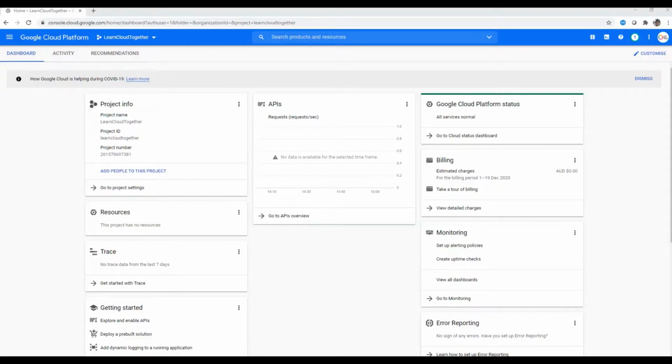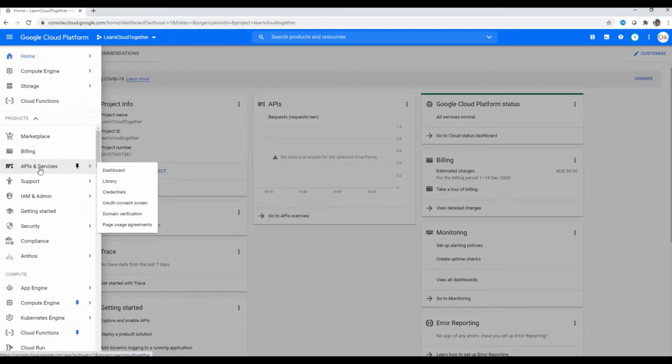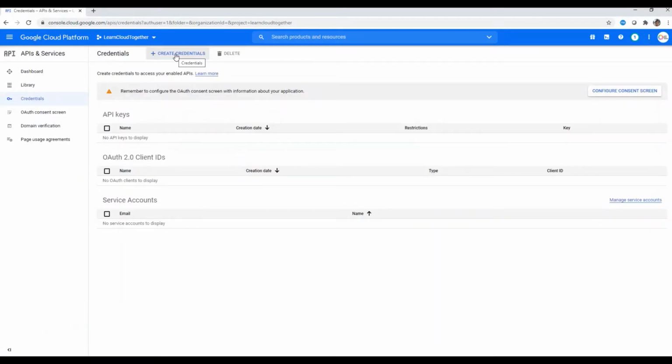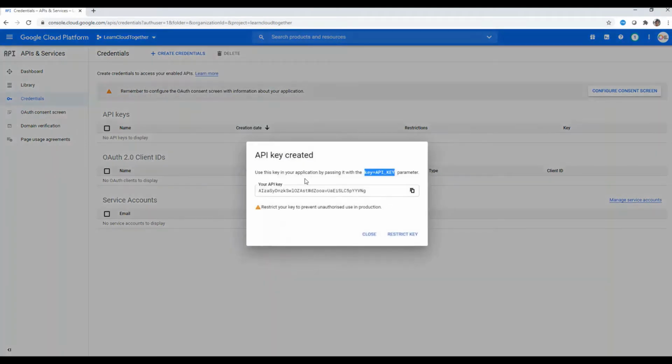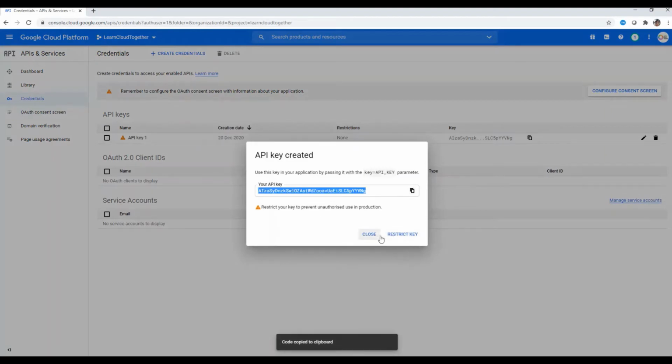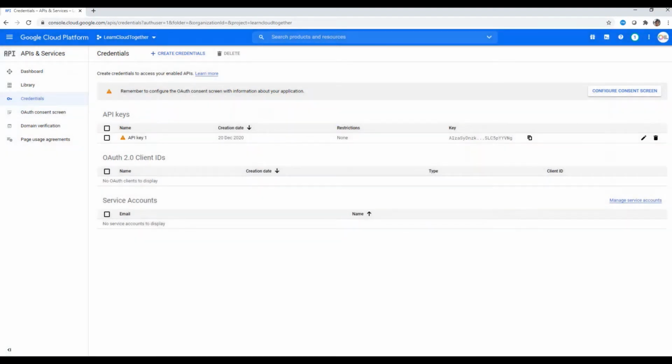Here I'm logged into my GCP console. The first thing we need to do is go to APIs and Services, then Credentials. In our case, we'll be invoking two APIs from the command prompt: one to read the text from the image, and another to do the translation. That's why we need to create a credential, so we'll be able to invoke those APIs. So this is my API key. I'm just going to save it and then close.